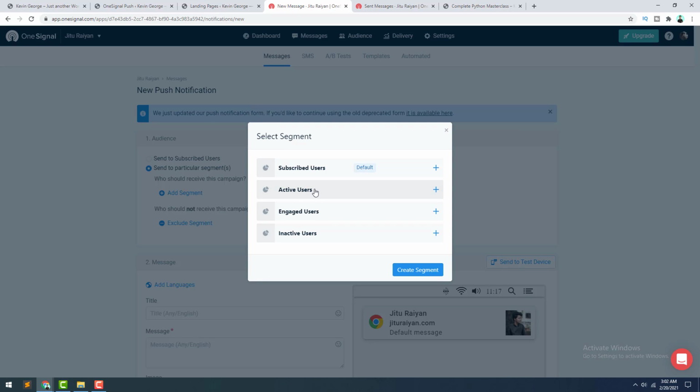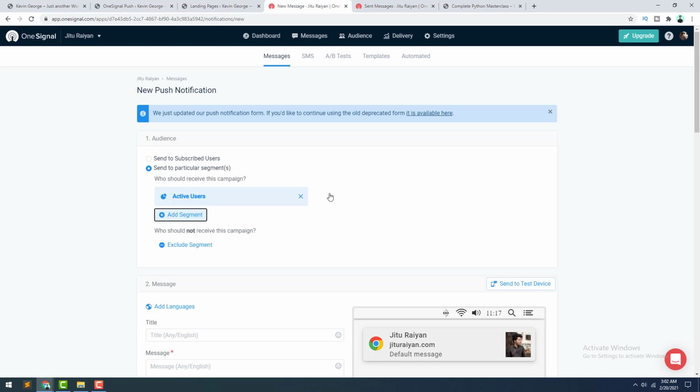Like here you can send it to only the active users or engaged or inactive users. So here if I select active, this notification will only go to the active users. And here is also the option for exclude segment. If you want to exclude any specific category of people, you can also do that from here.